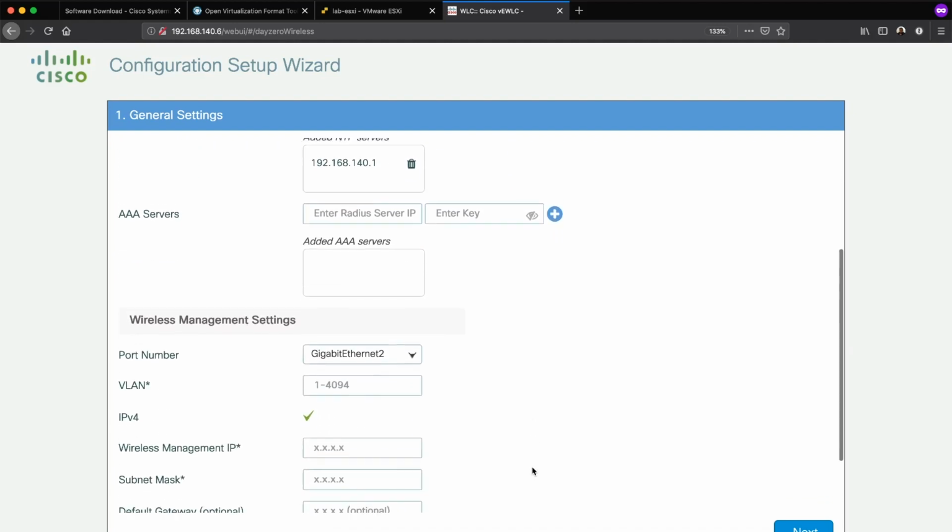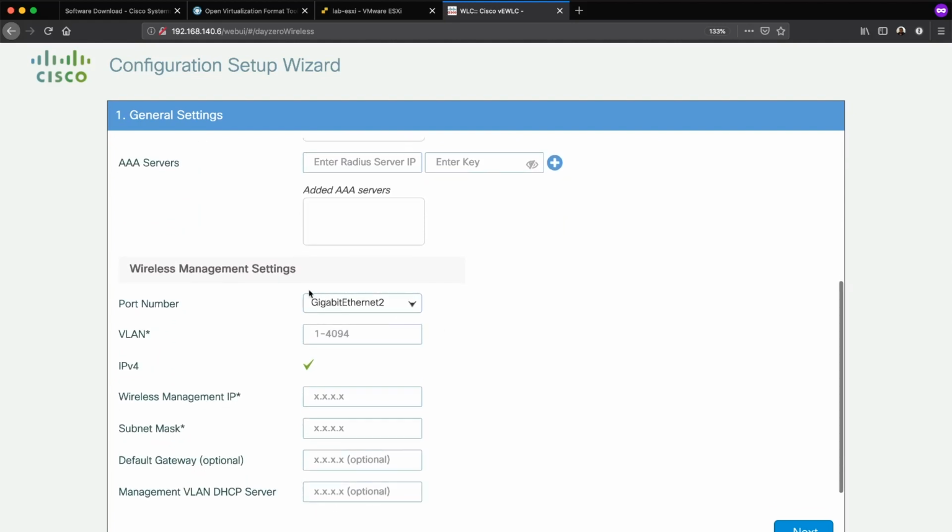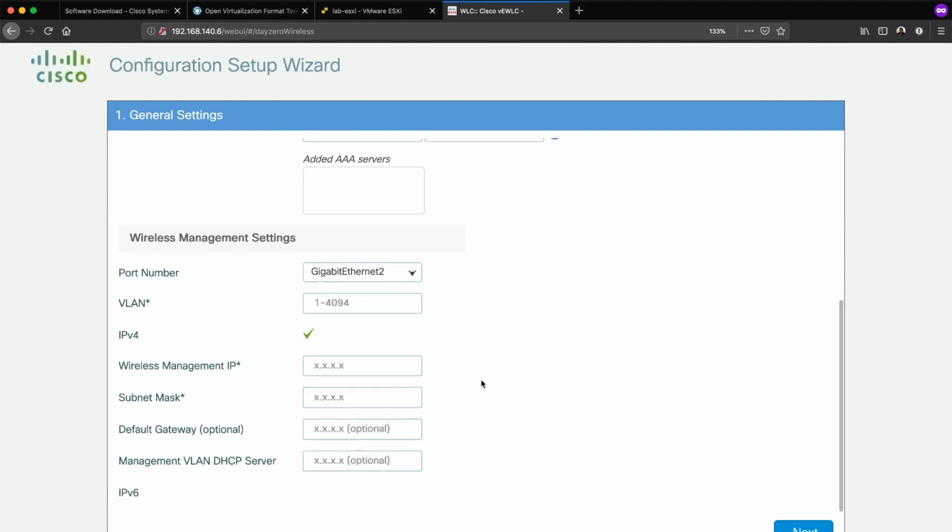If we scroll down here, we'll now see some more settings that we can configure for this controller. Here is where I'm going to select my wireless management settings. This was the second interface that we had configured previously. And I'm going to say what VLAN it's on, right? This is the interface for managing the actual controller.